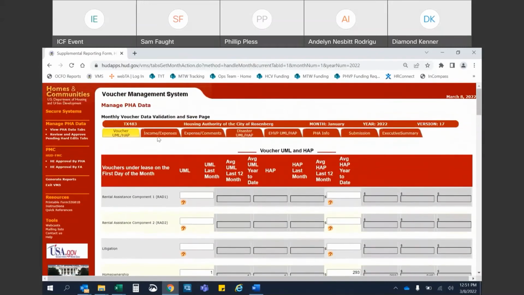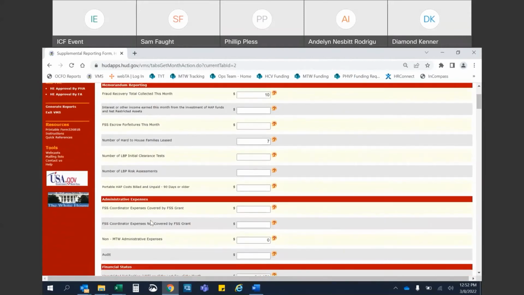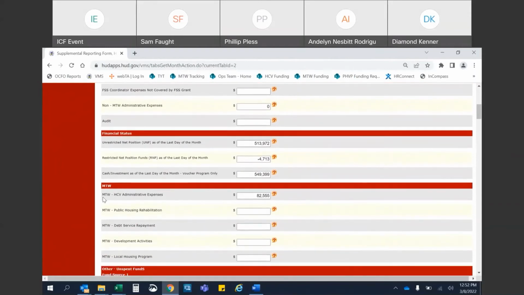The next tab, the income expense tab, there's going to be a few new fields that you'll be using on this tab. Your administrative expenses will now be reported rather than the non-MTW administrative expenses. They'll be reported down here in the MTW HCV administrative expenses fields. Once you start using your funding flexibility, you'll begin using the fields below that.